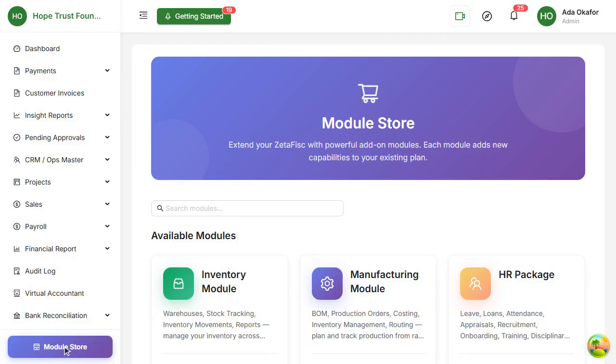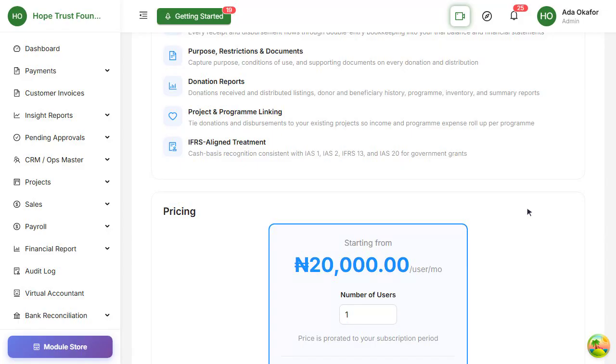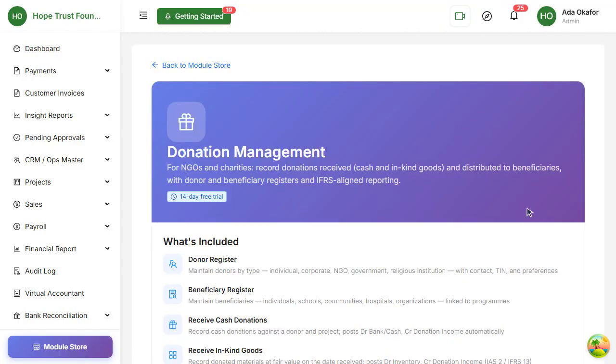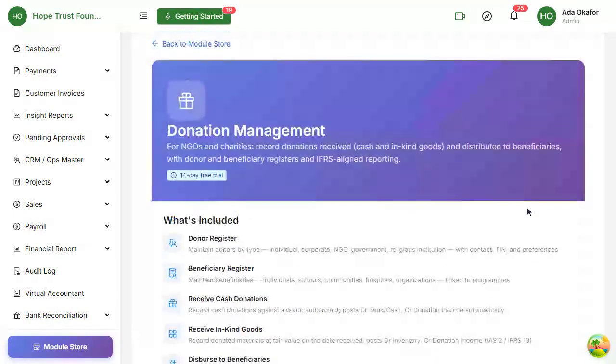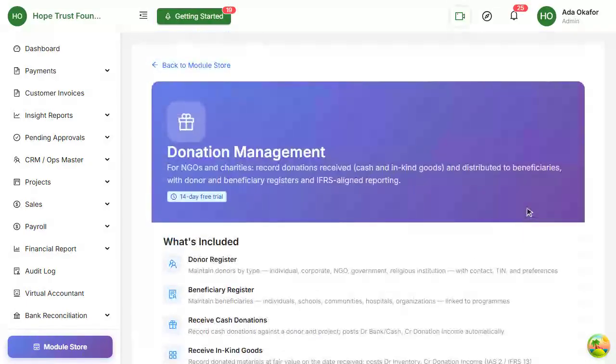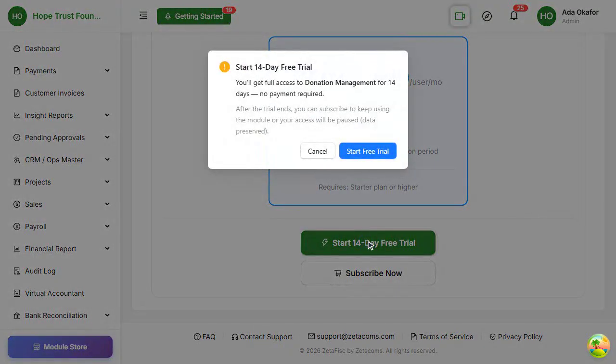Here is the store. We open the donation management module. Everything it includes is laid out: donor and beneficiary registers, cash and in-kind receipts, disbursement of goods at cost, and a full set of reports. It is a seat-based module, so you take a seat for each person who will use it, and it starts with a 14-day free trial.